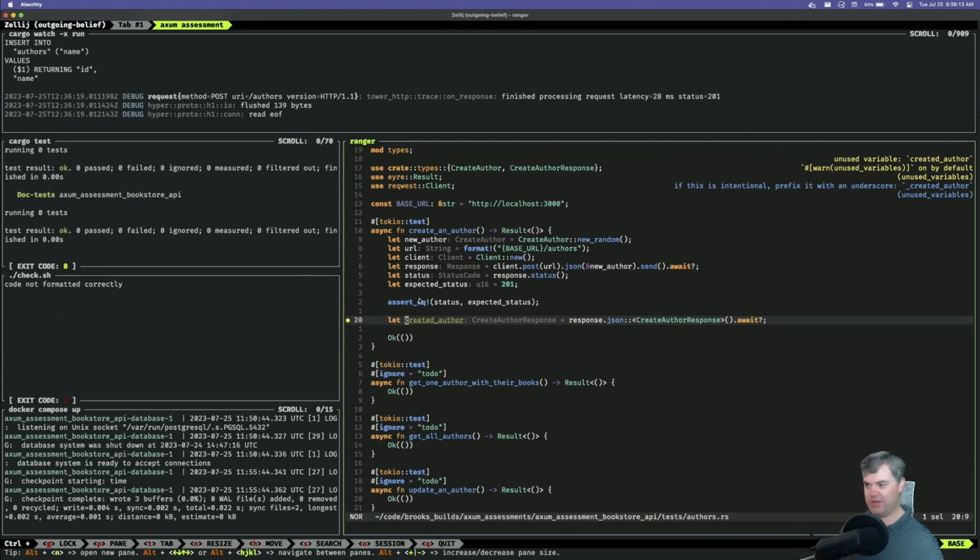Let's see. Okay, so I create an author. Oh, so then what I probably want to do is go into the database and find it by this ID and make sure that it exists there. And the only reason I would be doing that here is because this is an assessment, I want to see that it actually works. How would I want to do this? I probably want some utilities or queries.